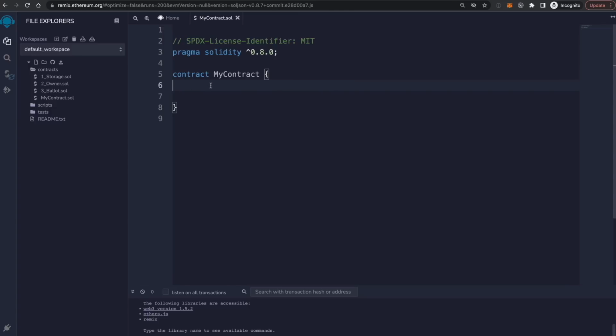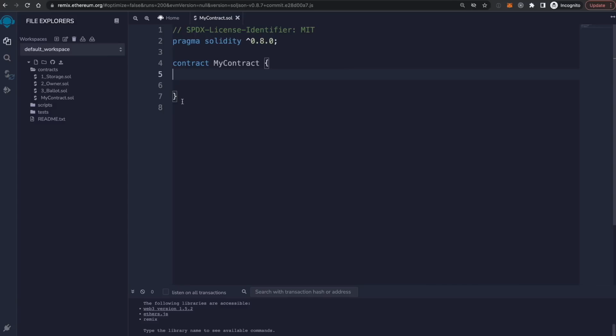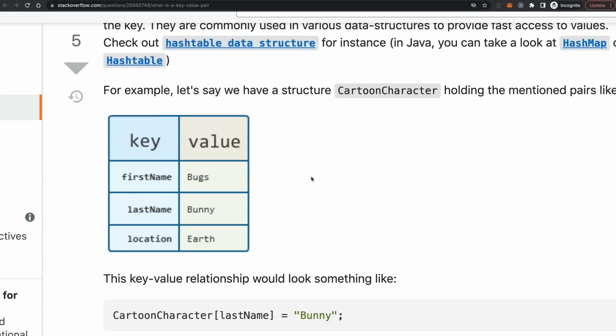All right, so now let's talk about mappings inside of Solidity. So what are they? Well, they are a data type that lets you store data on the blockchain with key value pairs. So what is that? Well, key value pairs are common in many programming languages where you have things like a hash or a hash table or an associative array.